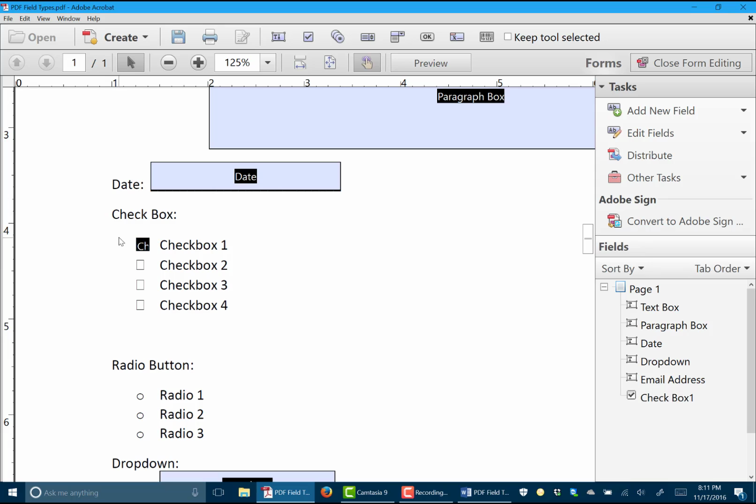And what I like to do with checkboxes is I like to actually select them and then copy them and paste them and then just put them where I need them. So then we're going to do the same thing. We're going to paste that again, and we're going to put it where we need it, paste it again, put it where we need it.